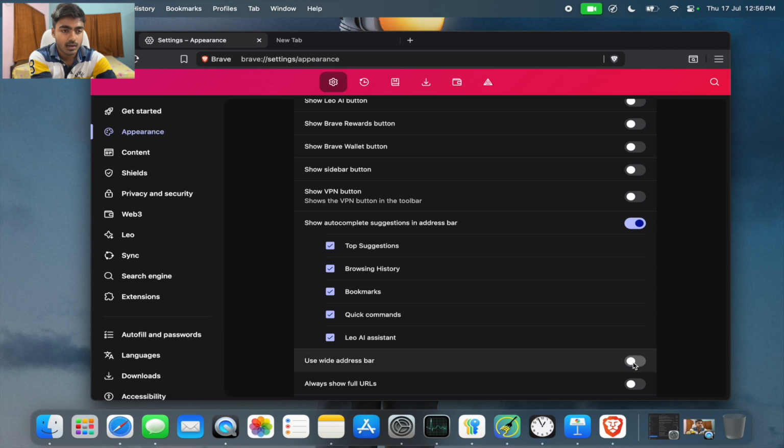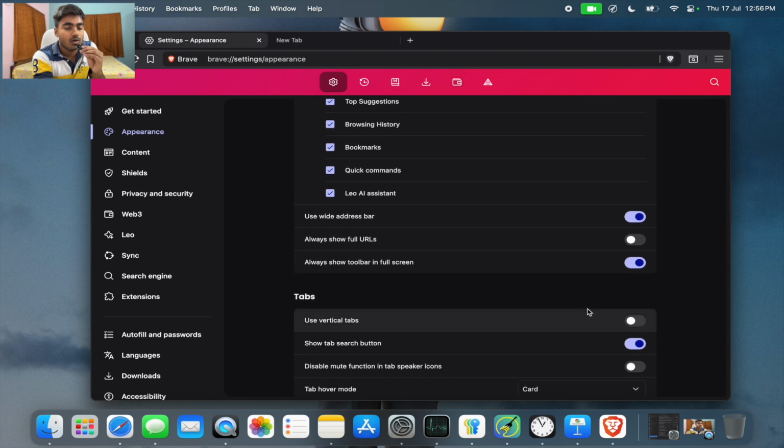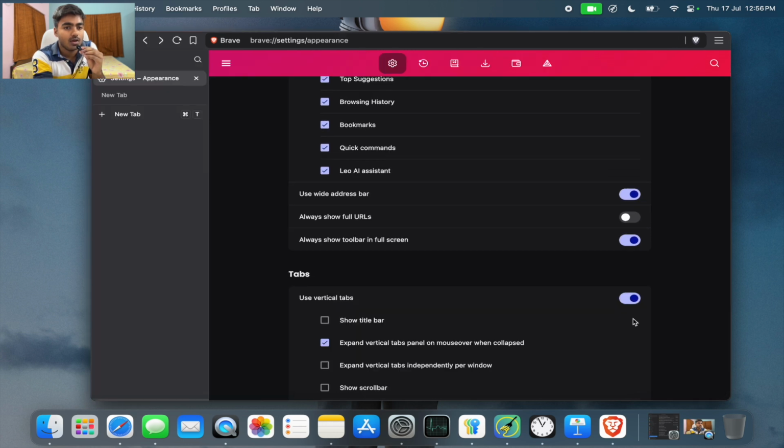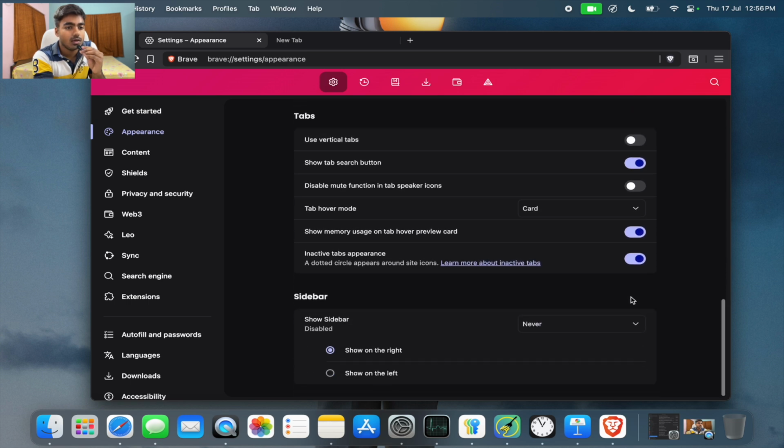And if you like to use the wide address bar, you can go ahead and do this, and it will switch to the wide address bar. If you want to use vertical tabs, you can do that also, but I like the horizontal one. So yes, this is all about the appearance stuff.